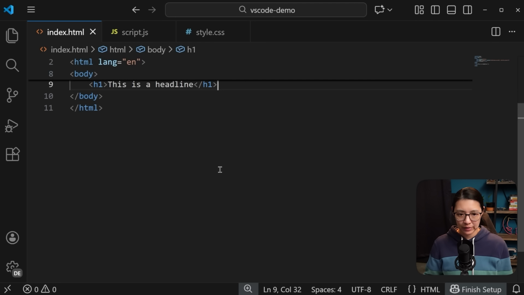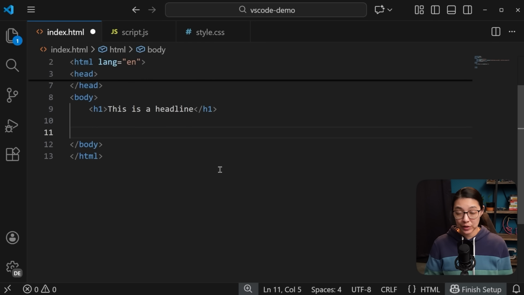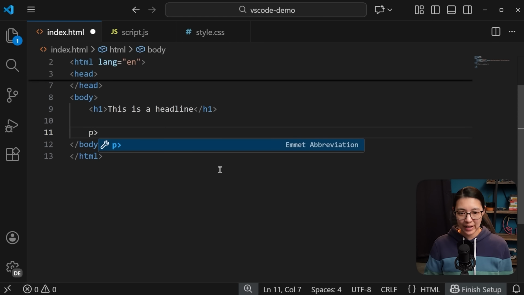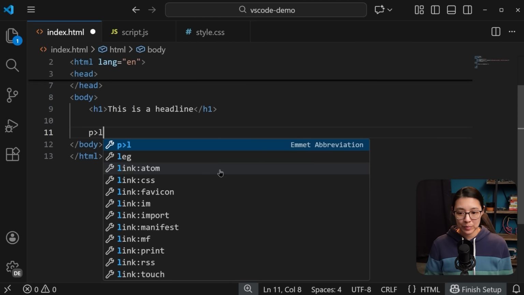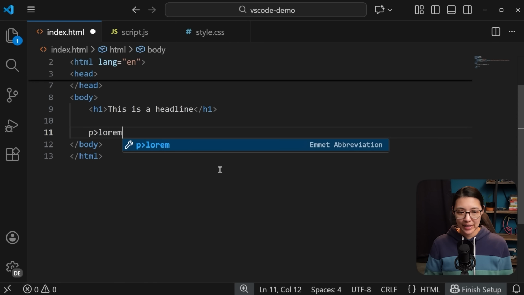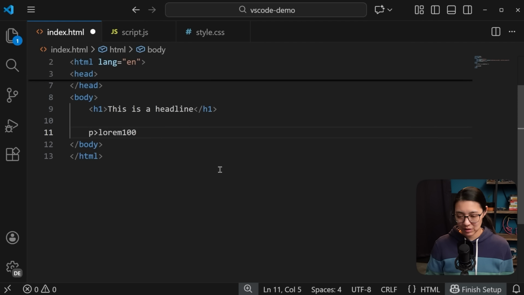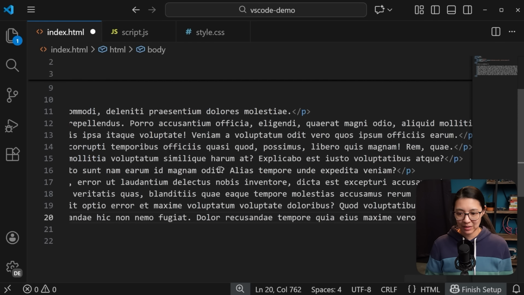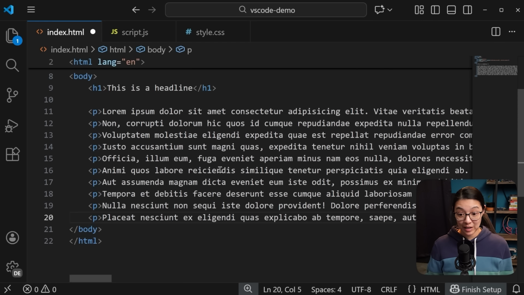Now let me show you a couple more ways that we can navigate through your files. So in our HTML file, just for illustration purposes, I'm going to generate a bunch of paragraph tags using Emmet by typing P for paragraph, creating content inside the tag with right angle bracket, and I'm going to add lorem ipsum placeholder text by typing lorem, and let's add 100 words. And I want to create 10 of these paragraphs, so I will surround it in parentheses and then multiply by 10. So now, when I hit enter, we've created 10 paragraphs of lorem ipsum text.